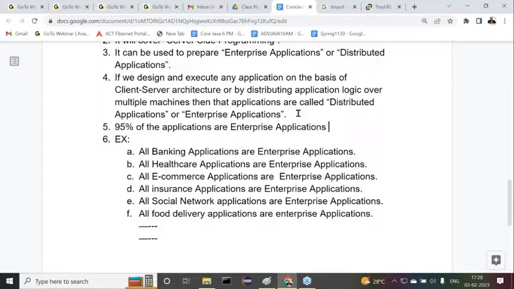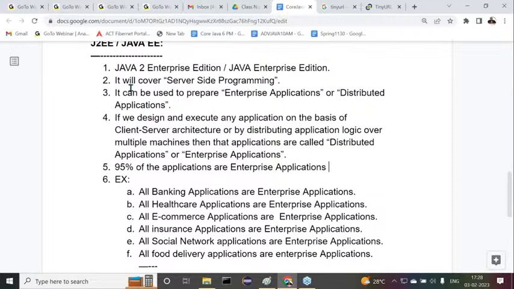95% of the applications are enterprise applications only. The remaining 5% of the applications are only standalone applications. Java in the sense J2EE, but if you want to know J2EE, J2SE is required. This is clear-cut information about J2EE. Now try to understand the points we understood here.